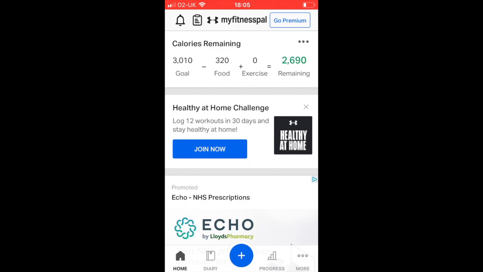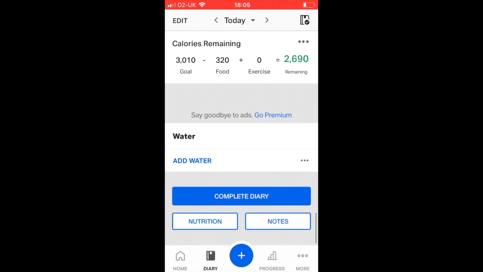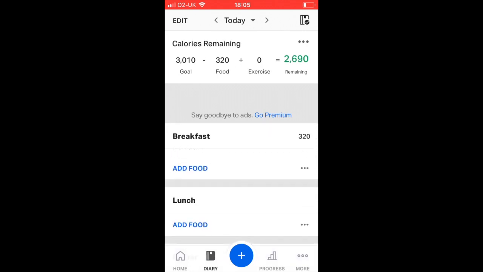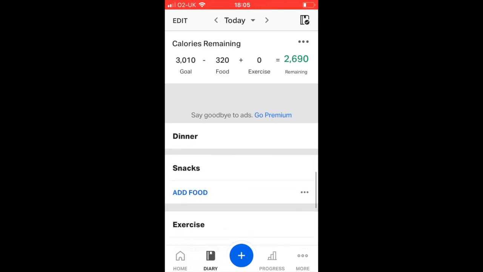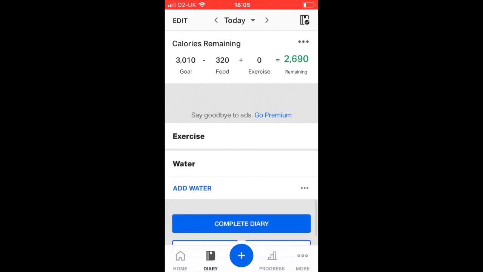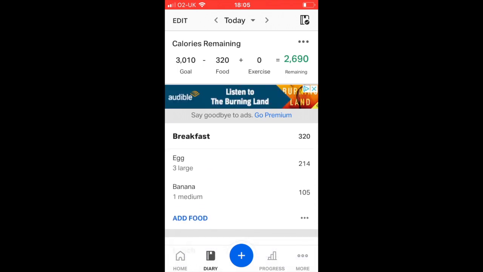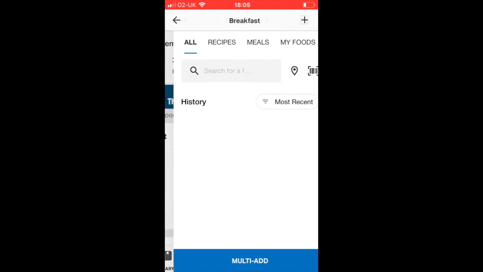So you can see on the bottom screen here, we've got diary second in from the left. So as you click onto your diary, that's now going to show up options for breakfast, lunch, dinner, all the snacks that you eat, and the water or fluid that you intake as well on a day-to-day basis. Just ignore the exercise for now. As you can see, I've already inputted a couple of different options for breakfast, but it's really simple.